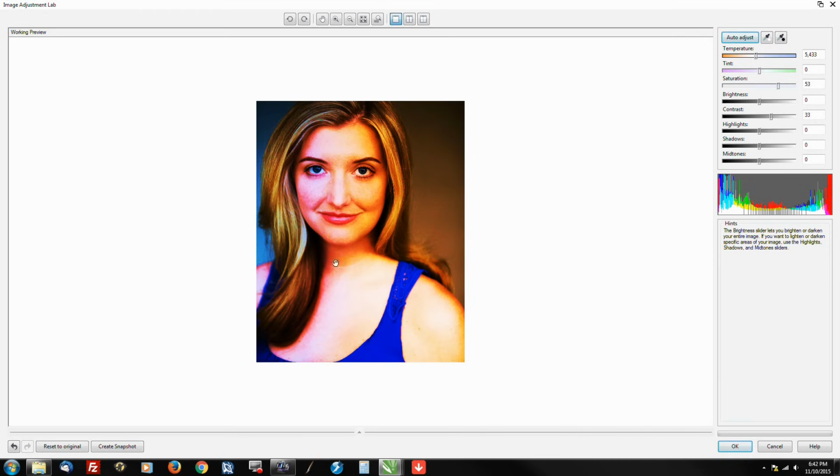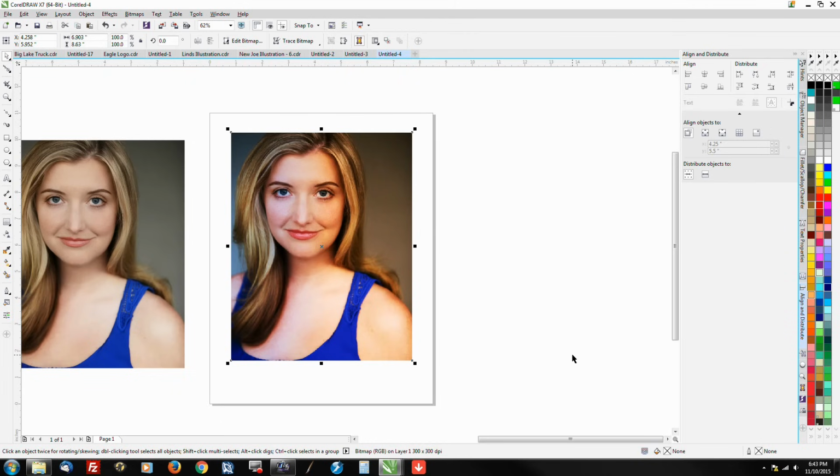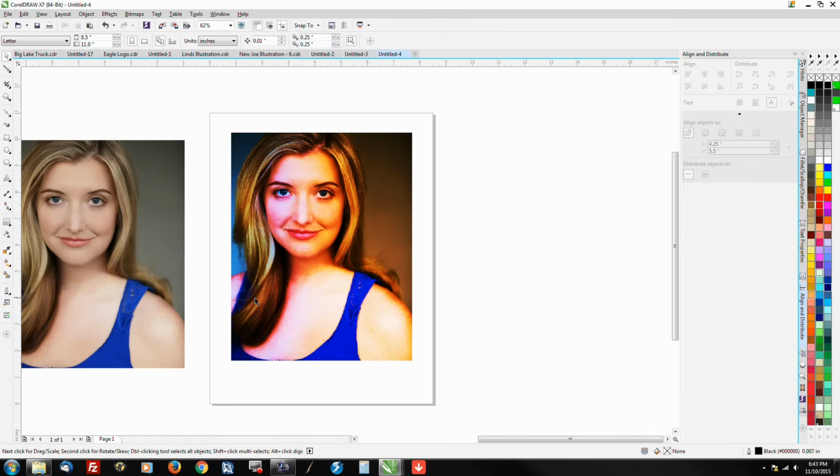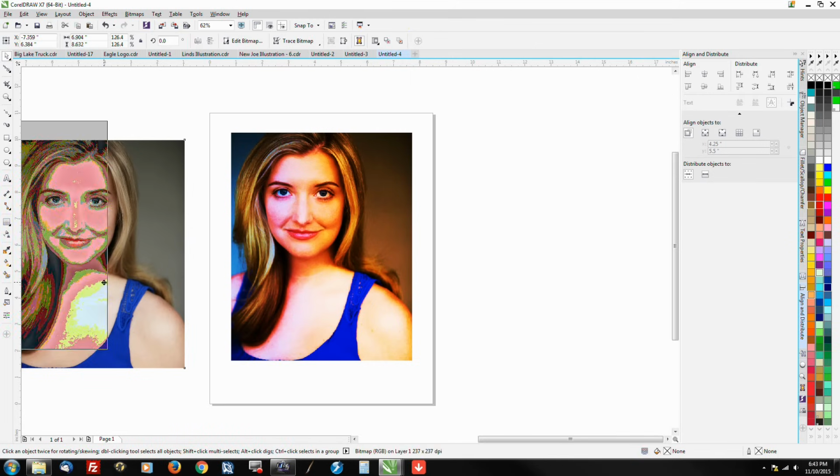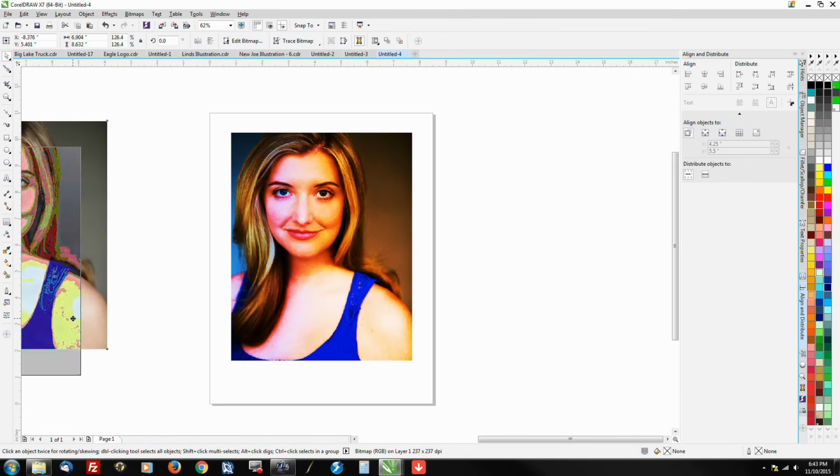But it will start making sense the farther I get. So just bear with me here. We're going to hit OK. And there we go. So now what I want to do is actually start creating the shapes.